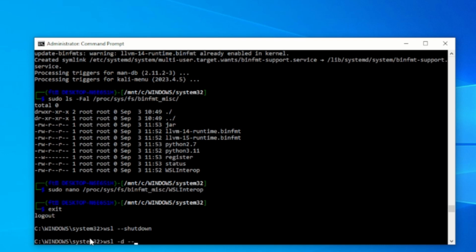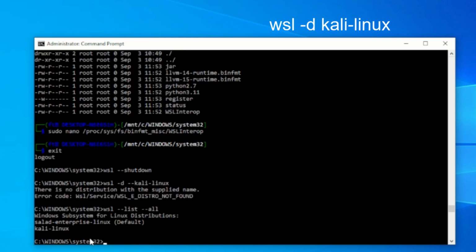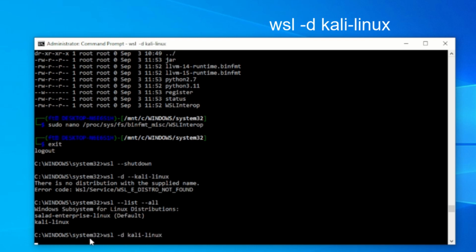wsl --shutdown, and then wsl --list --all. Okay, everything is there. wsl -d kali-linux. Simple as that.